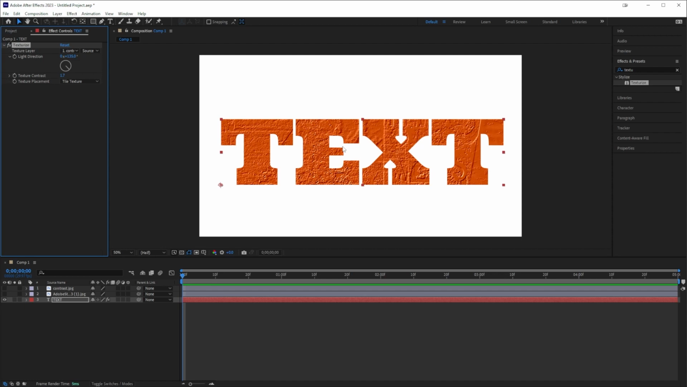Now with this text we can do a number of things. We could animate it, we can move it around, we can have it dance across the screen if we wanted to, but that's going to have to wait for another time because that's the end of this quick tip.